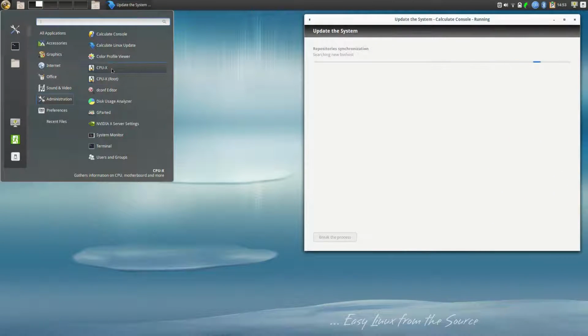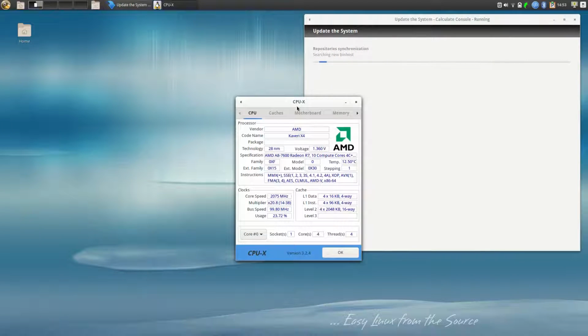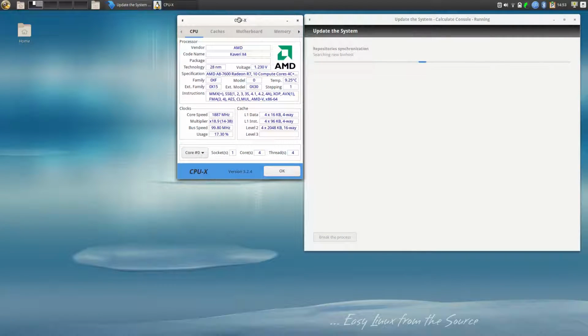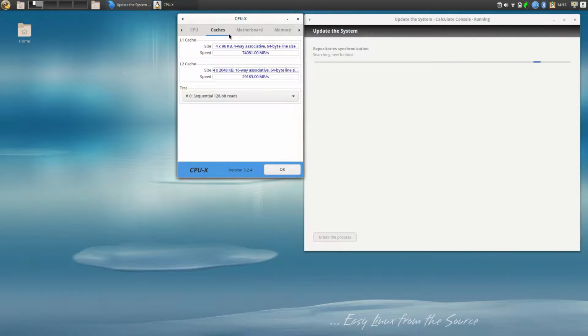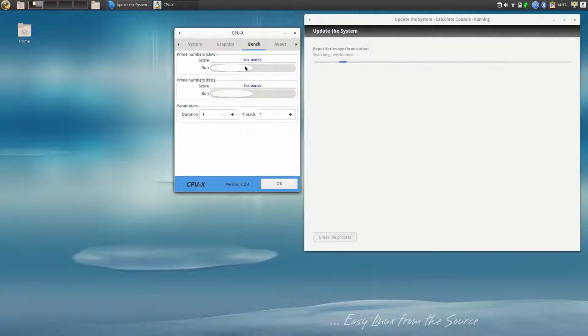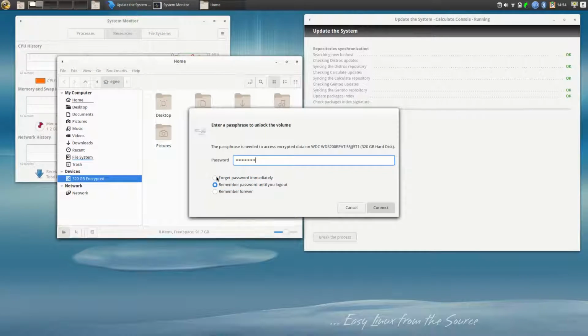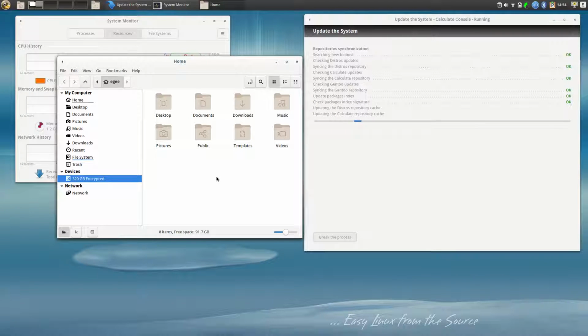I also found this really cool little app pre-installed called CPUX, which is, you guessed it, the Linux version of CPU-Z, unofficial of course. It's really cool though, it has this weird benchmarking feature thing built in. I'm surprised I've never seen this before. And while the update's running in the background, we might as well test out some media files and stuff.